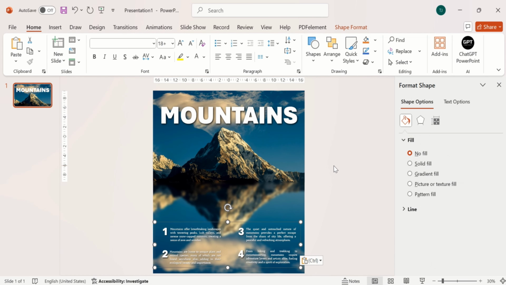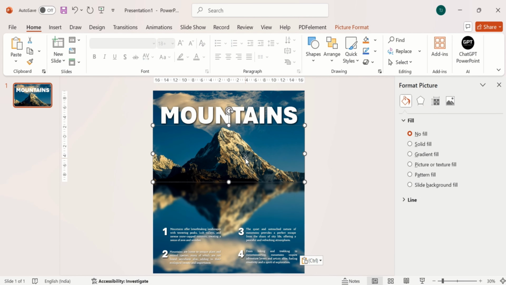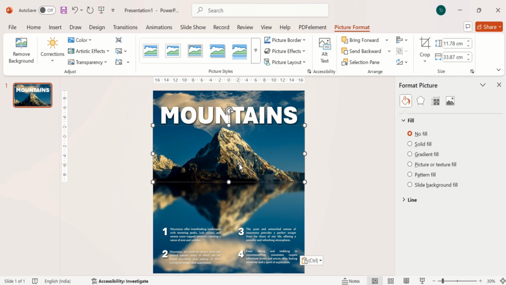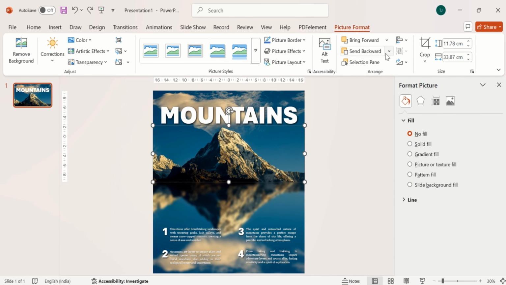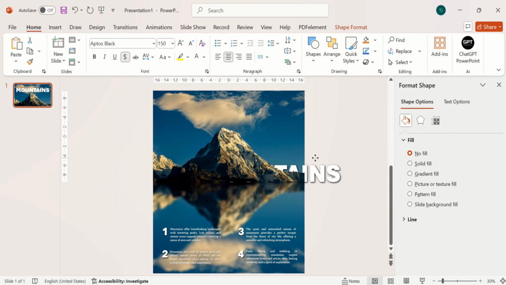And then insert the content at the end of the image. Now you can see that this cropped image is behind the text, and we need it in front, so bring it to front. Now hide the heading.